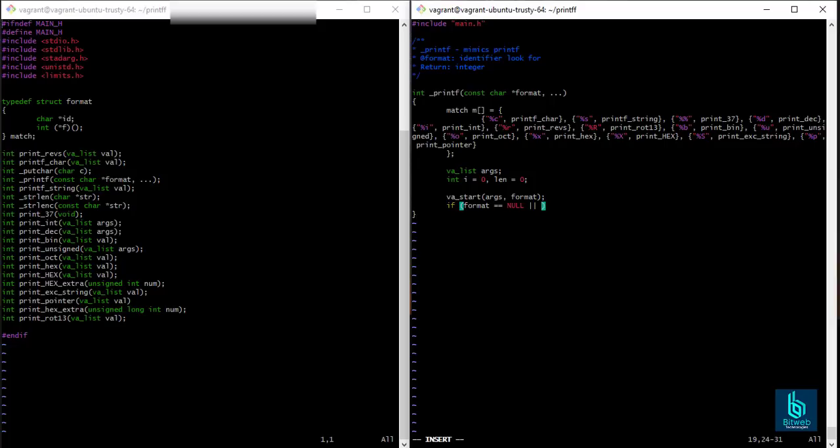So I will open a bracket and say format index 0. What is index 0 of format? It means the first character, which in this case is percentage. If it is equal to percentage, and also format index 1 is equal to the terminating null byte. So this is going to check if format is null. If it is equal to null, then this condition will be executed.